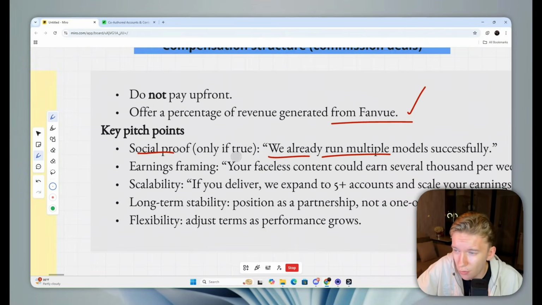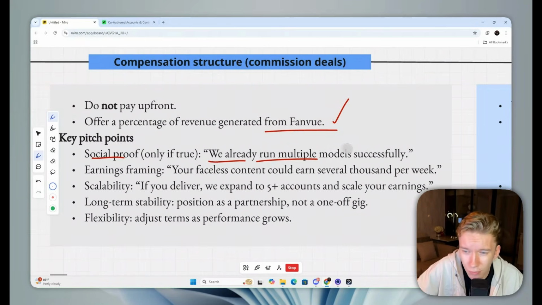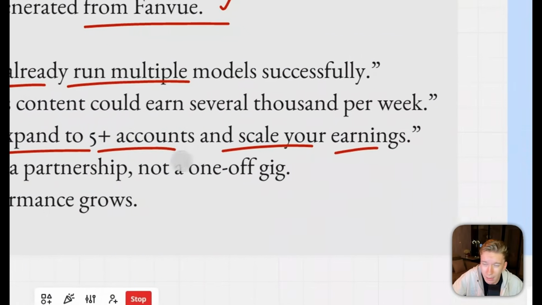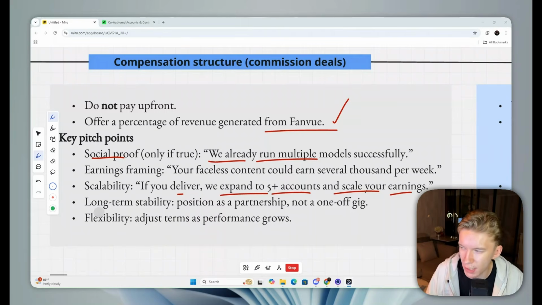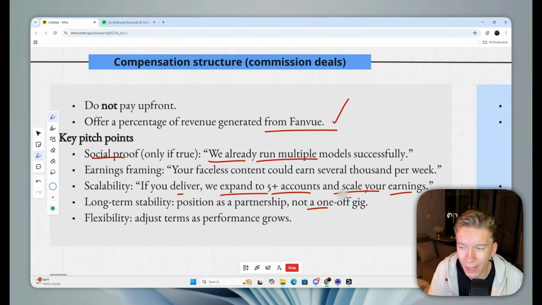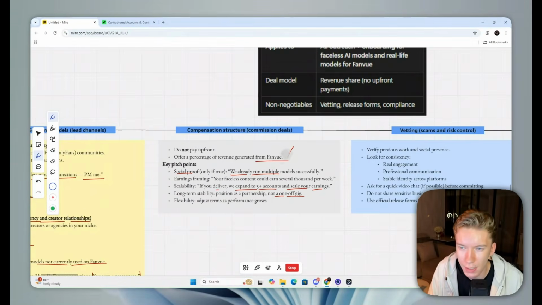Again, you're framing it. You can say, listen, your faceless content could earn several thousands per week. If you deliver, we will expand to 5+ more accounts and expand your earnings. And again, you're going to want to position this as a long-term, stable partnership, okay? It's not a one-off gig, especially if you're getting these models from an agency, right? You just want to make it seem like it's not a one-off gig. We're going to scale this to multiple models. You're going to earn a lot of money, okay?